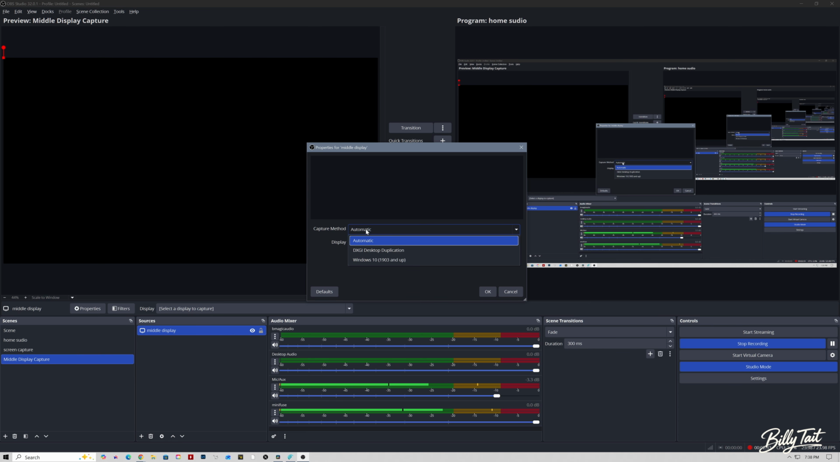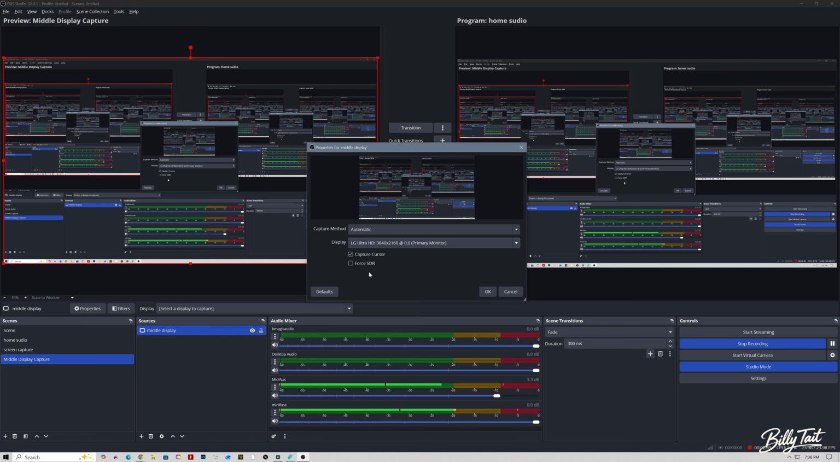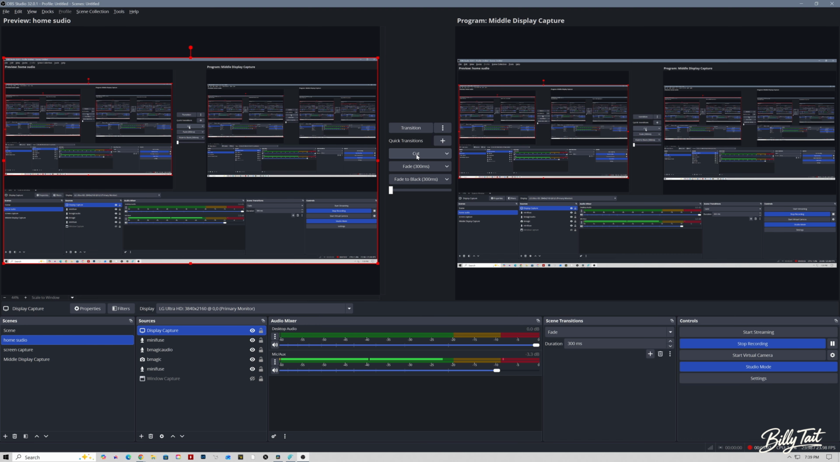Okay, so there we have middle display, and the next screen that's going to come up, I would just leave capture method as automatic, and then you're going to be able to pick which display. I have 3 displays here, so I can pick whichever one I want, but the middle display is going to be the LG Ultra. So we're going to click that. Now you can see it's the same as the one that's over on the right, just because there's 2 instances of that. Okay, I'm going to click OK right there. Then if I hit cut, it automatically cuts over to that new display.